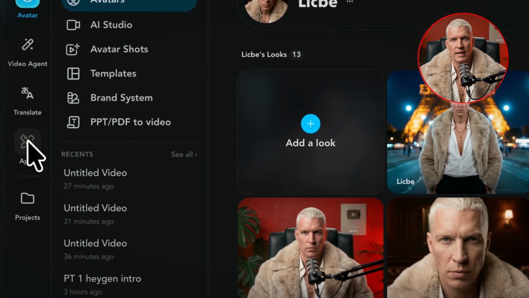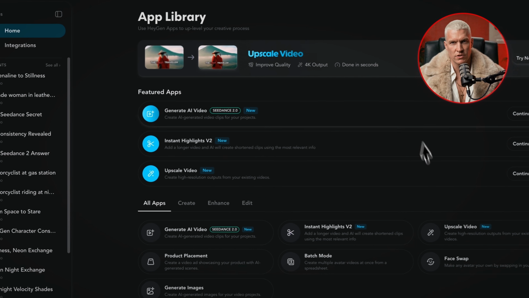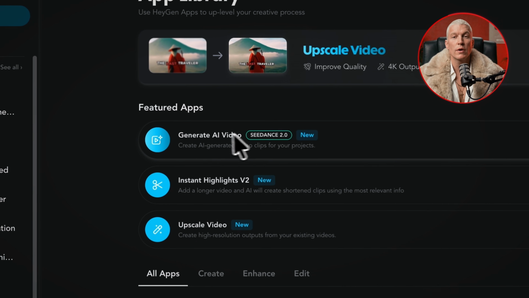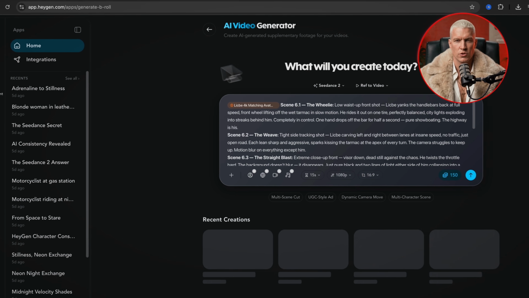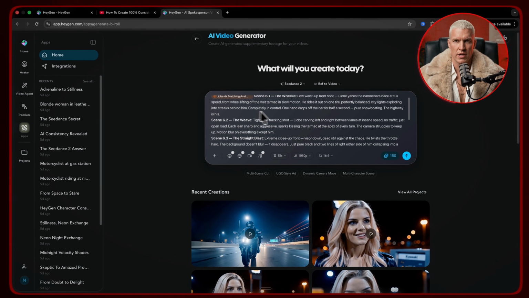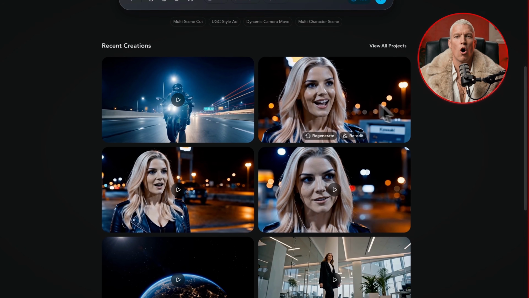On the left side, click the Apps tab. You will see a range of custom features that HeyGen offers. I'll select Generate AI Video since we want to work with Seedance 2. This will bring us to the AI video generator. As you can see, this is where I generated all footage for the intro video. First, we need a prompt that we'll use to generate the video that we want.